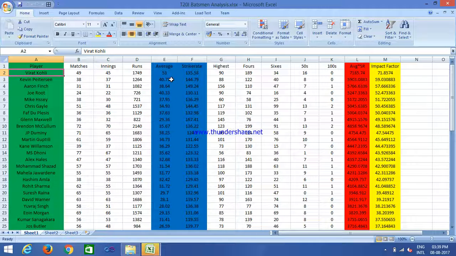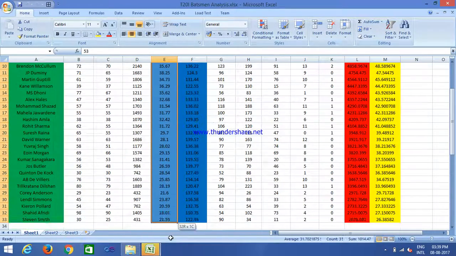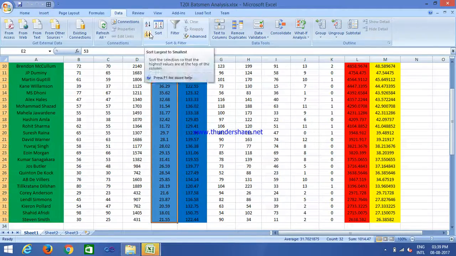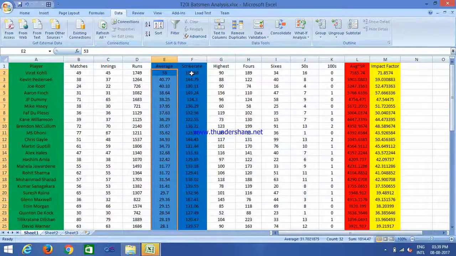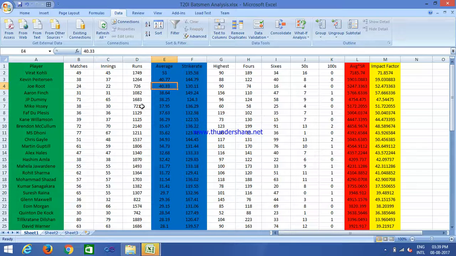Now, looking at the average, I will guarantee you that Virat Kohli will be the first because he is the only player who has an average above 50. Here we go. We'll just arrange that in descending order. So yes, first Virat Kohli, second Kevin Pietersen. Yes. So the higher the average, the higher the impact factor you will have, no doubt about that.